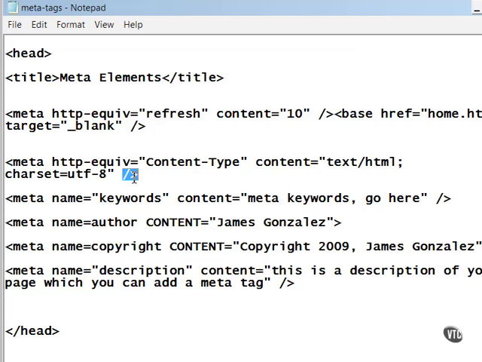The HTTP equivalent is one with possible values of refresh. The browser will reload the document after the specified seconds specified with the content value have elapsed, in this case after 10 seconds. Meta HTTP equivalent equals refresh, content equals 10. Then what it'll do is it will load this page, home.htm, after 10 seconds.